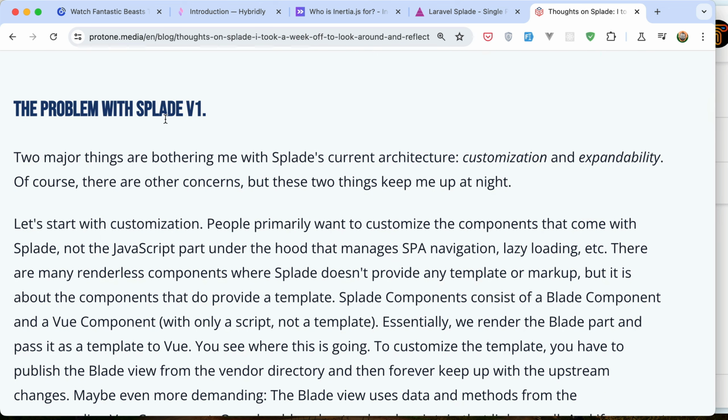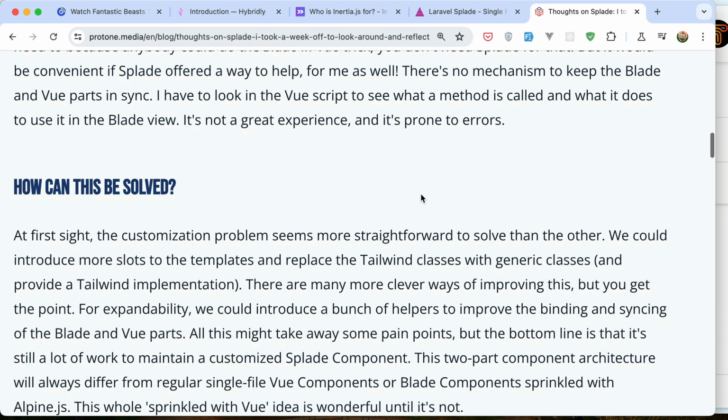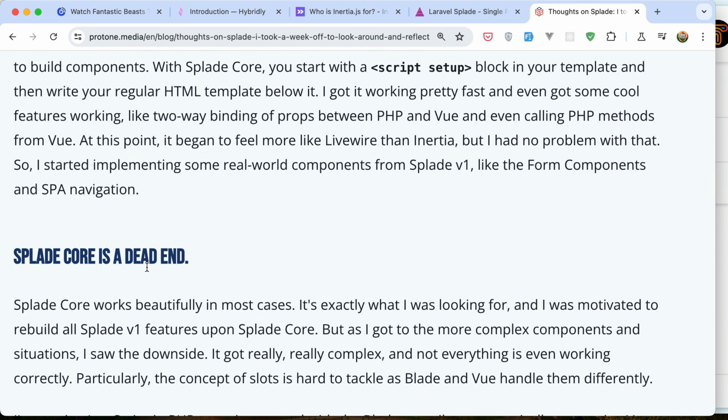So the problem with Splade version 1. Two major things are bothering me with Splade's current architecture: customization and expandability. Of course, there are other concerns, but these two things keep me up at night. And you can read about that. Now, how can this be solved? Splade Core is at that end.